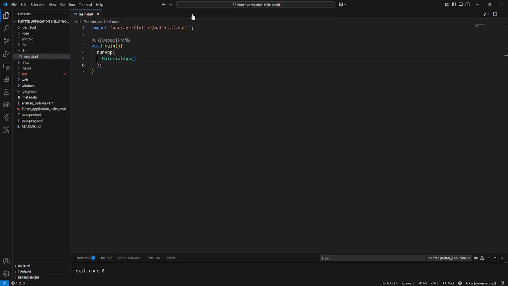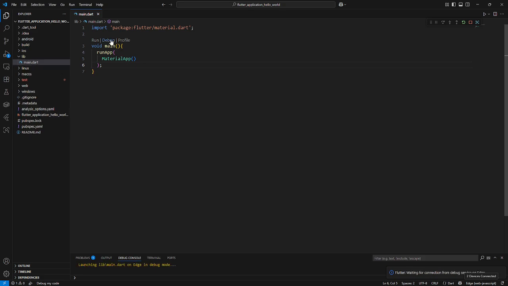I'm going to use the browser, and now I'm going to run this piece of code, run without debugging. So all we have done is pretty much nothing. We just set up the basic fundamental structure here. Let us see how it looks.